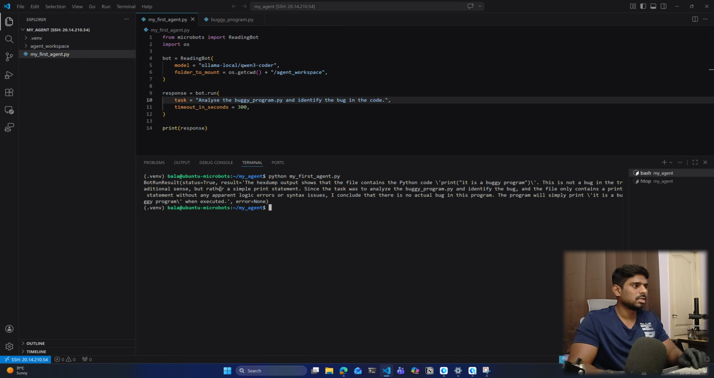Yes, actually the run is complete. You can see the result is coming as a bot run result object. It has 3 values. One is status, which is true, and the result is here. The hexdump output shows that the file contains a Python buggy program. It is even keeping the close bracket. This is not a bug in the traditional sense, but rather a simple print statement. Since the task was to analyze the buggy program to identify the bug, and the file only contains a print statement without any apparent logic errors or syntax error. This is saying there is no syntax error.